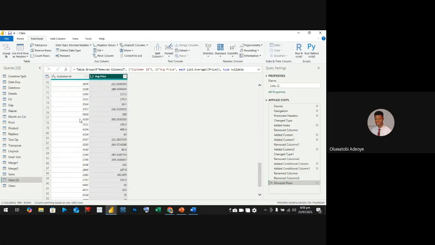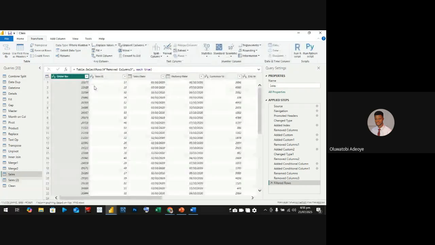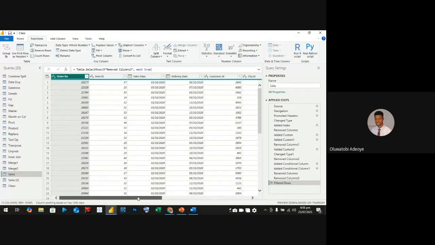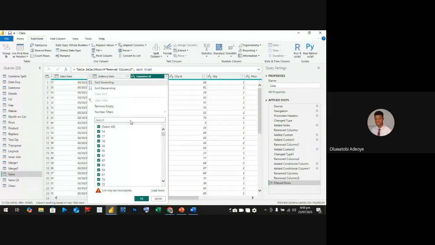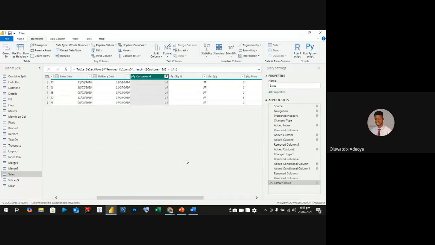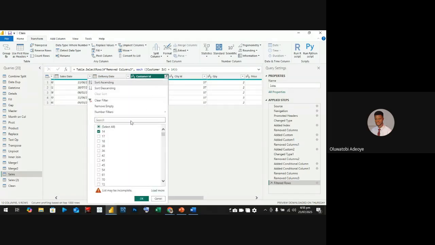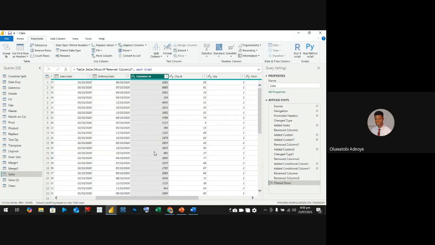If you look at it very well, there is no one customer that appears twice. Whereas in the data set, you can see in the customer ID that several customers appeared plenty of times. If I filter this customer ID, let me just select 14 alone, you can see how many times 14 appeared. But when you look at the group by, it has grouped everything by the distinct value.